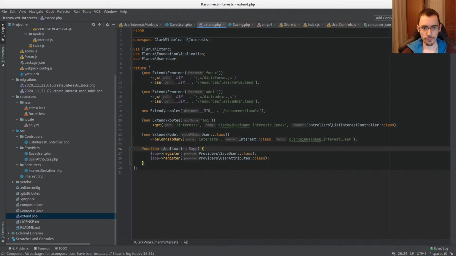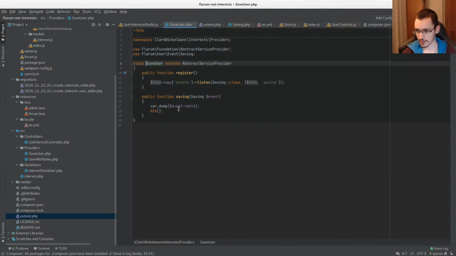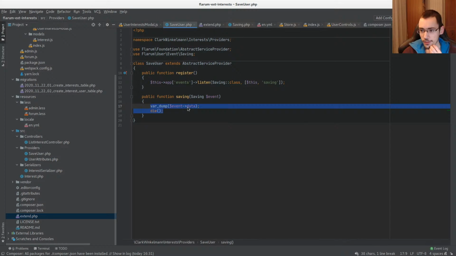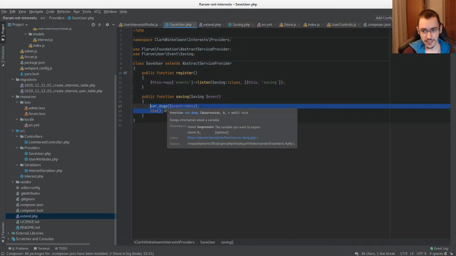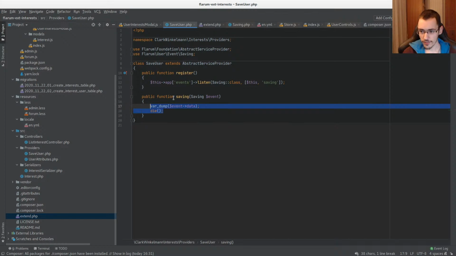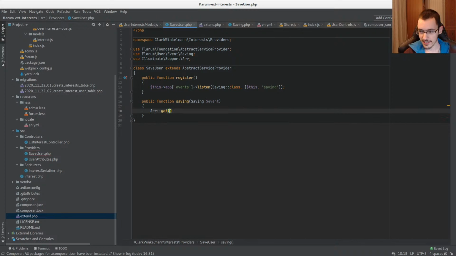So I have prepared the code on another screen just so I can do it with you. Right now we have just dumped everything, but we will do something a bit more logical. So how do we access this? We can use the array get accessor.